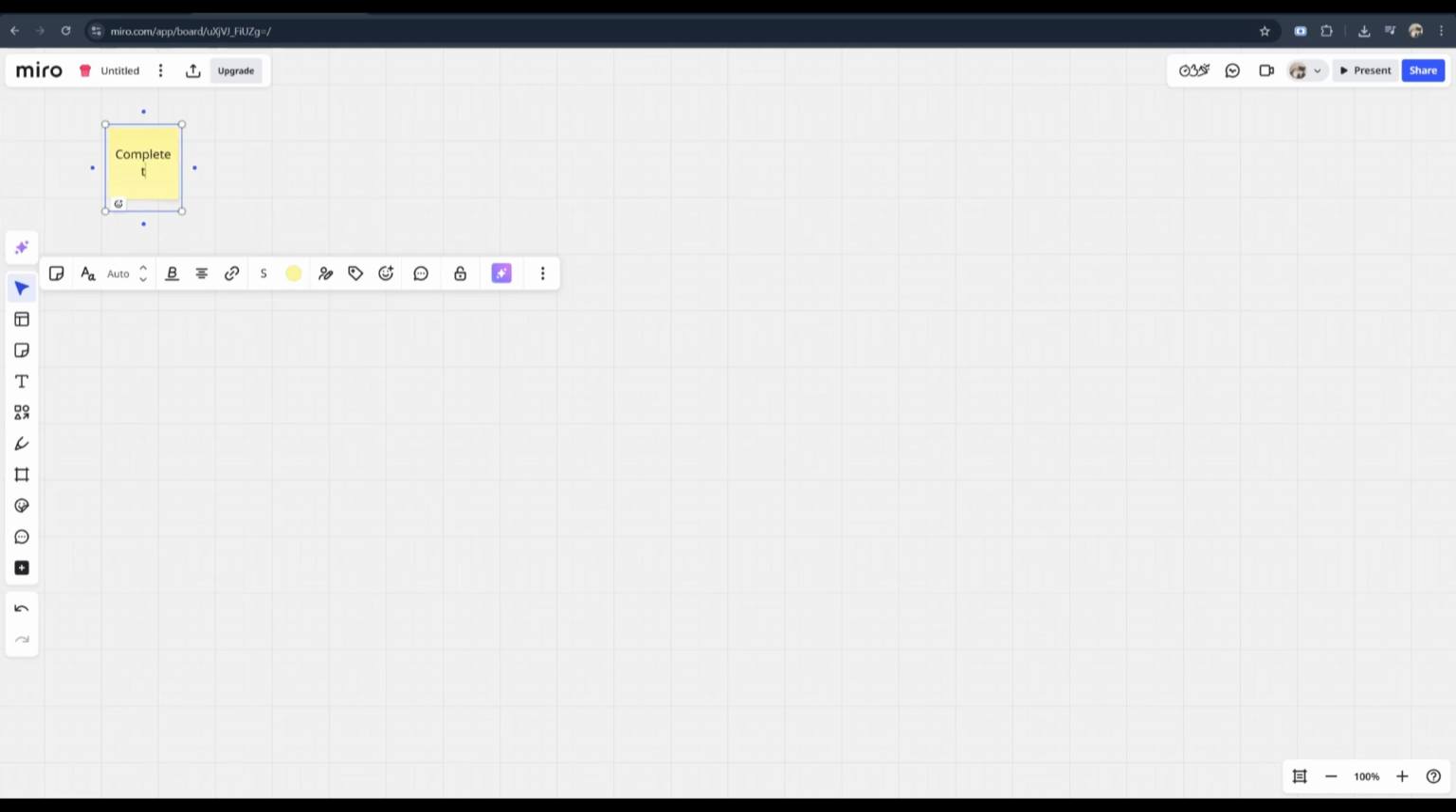Step 4. To edit your sticky note, just double-click on it. You can change the text, resize the note, or drag it to another location. Step 5. Use the top toolbar to change the font size, alignment, or text color inside the sticky note.